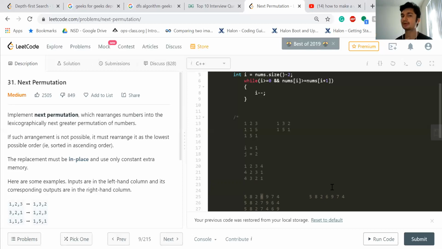Now, if I find the immediate number that is greater than 6 and to the right of 6, it is going to be 7. So I definitely know the next number will start from 7. So I swap 7 and 6. So 7 is here, 6 is here. Now what is the logic that I need to follow? The number I've got is 7964.